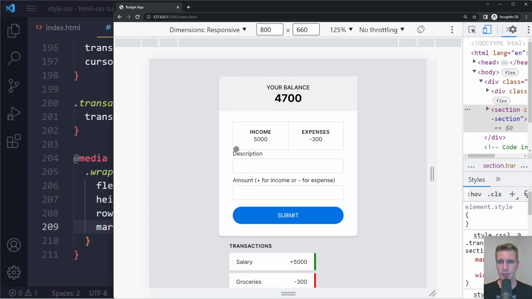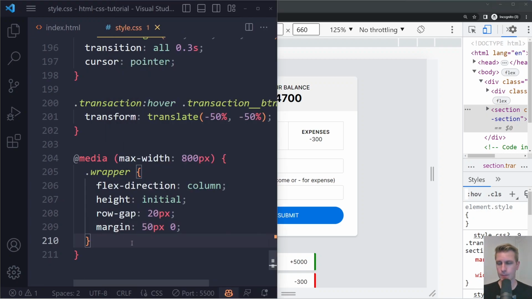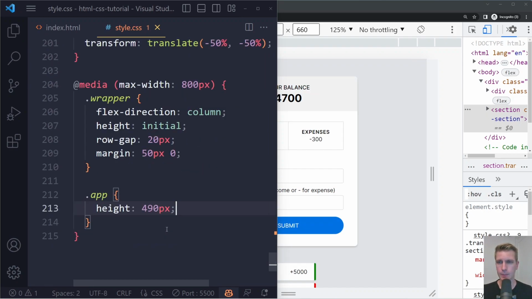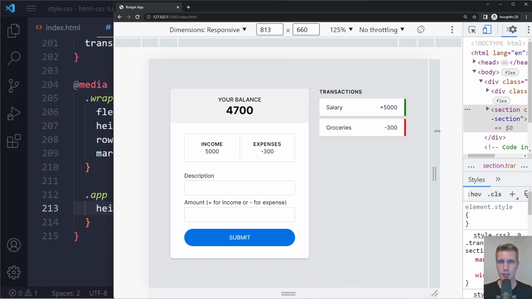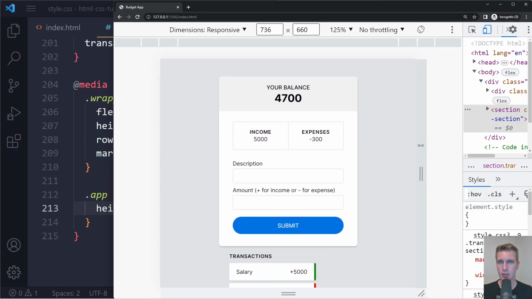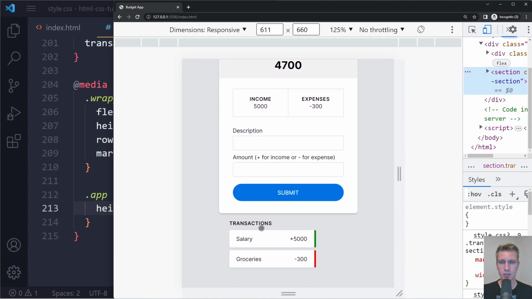Okay, now this app is a bit too short, which means that this form is going to sit right against the overview. So we need to set a height here manually of 490 pixels on the app. And that's all we want to do at this breakpoint. So now you can see on wider viewports it's going to look like this. If the user is using a tablet, for example, or maybe a very small laptop or a phone, it's going to look like this.